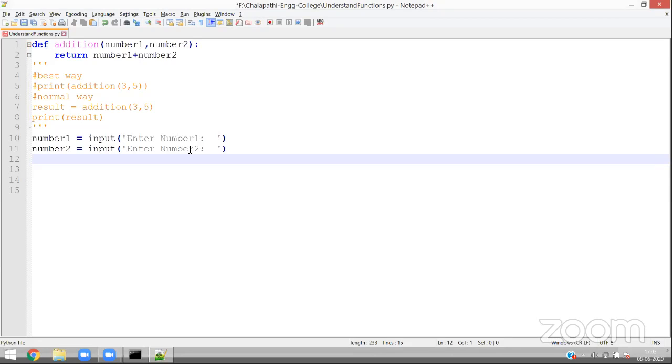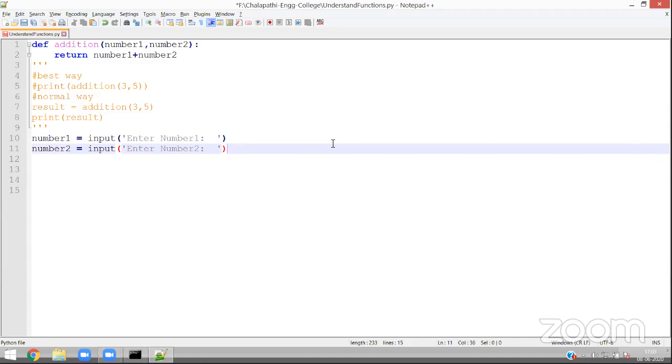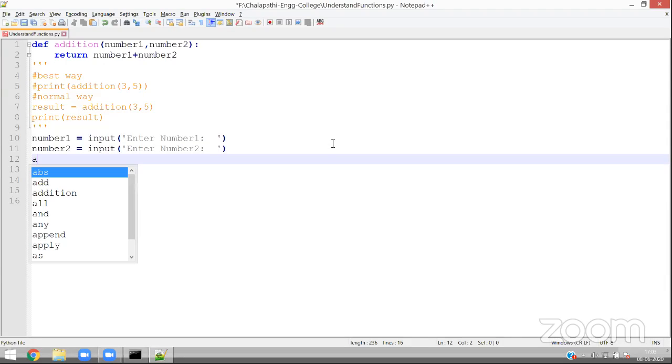It is not like scanf. Why I am mentioning gets is, scanf can read different data type elements in a single line by using different control strings like %d, %c, %s, %f. Whereas gets reads only strings. So input is like gets. That means it will read only strings. If you have any doubt, let us see by calling the addition function.